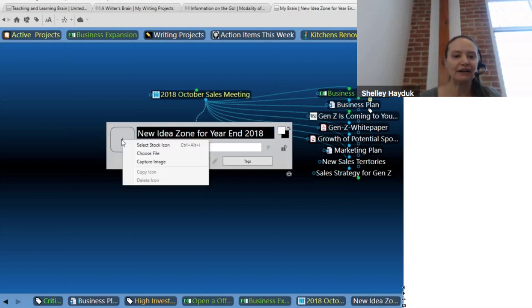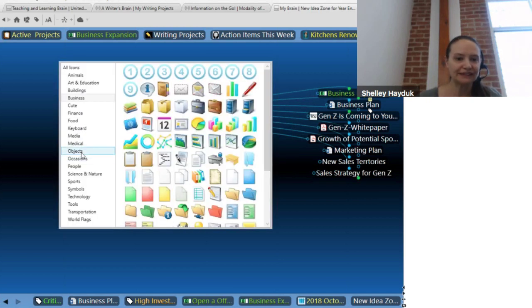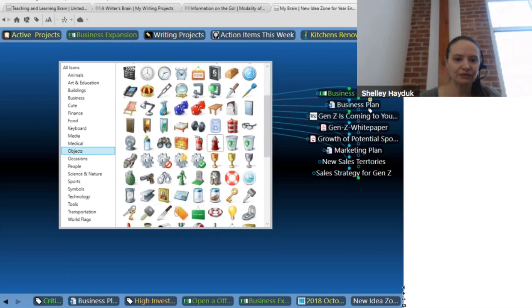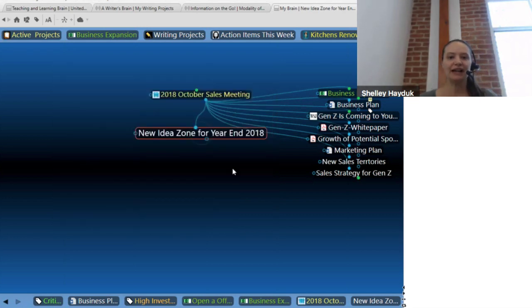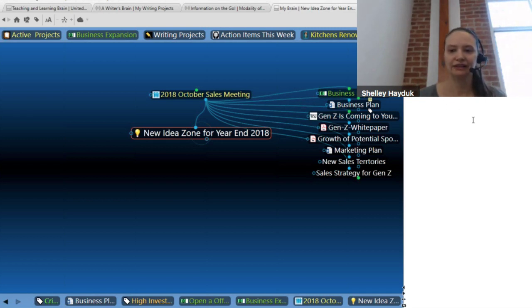First of all, I'm going to click on this icon, and I'm going to select an icon here, and I'm going to go into objects, and I'm looking for a light bulb here. Grab a light bulb. And so now I've got this area, and I'm going to create a note. We need to think outside the box to capture new markets. So here's sort of a little inspiration. And now in this area, I'm going to leave blank, and I'm going to create a pin right here at the top of my brain.